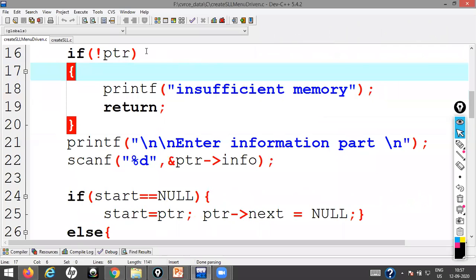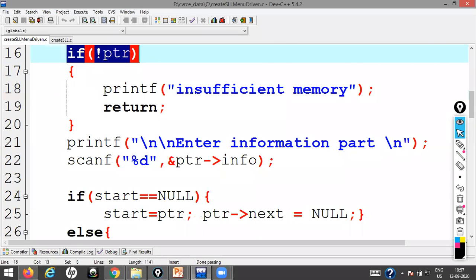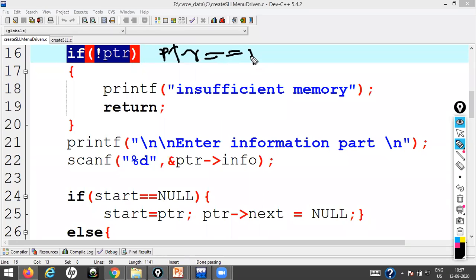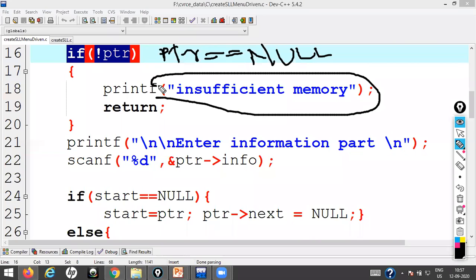Next, tell me what is the use of this if statement? Why is this statement written in the program? If not ptr, that means check whether ptr is null or not. It means that ptr equal to null. If ptr equal to null, what is the message you have to display? Insufficient memory. That means my RAM is not sufficient to run this program or to create the new node. It is insufficient to create the new node. Okay. Next statement.